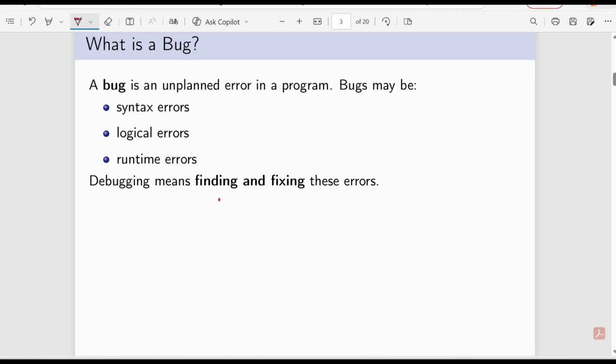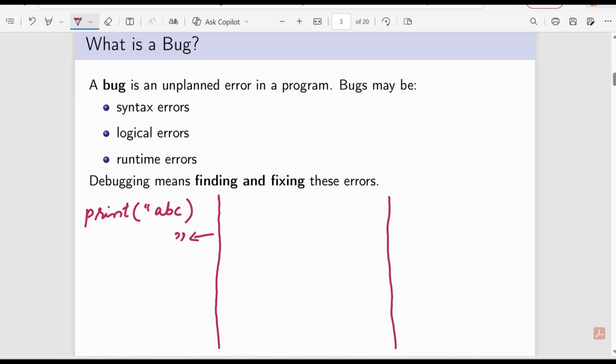For example, a syntax error. For example, you are writing print A, B, C, and you did not enclose it in double quotation marks. The error is due to the double quotation, because here you did not enclose it. This means a syntax error. Okay, I'm writing here: syntax error.